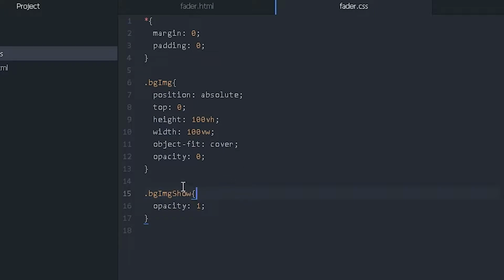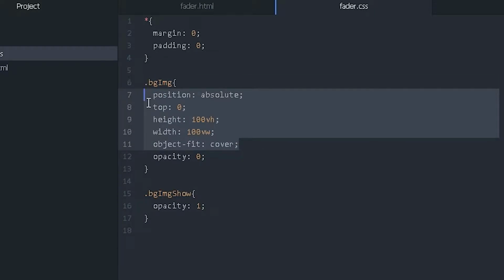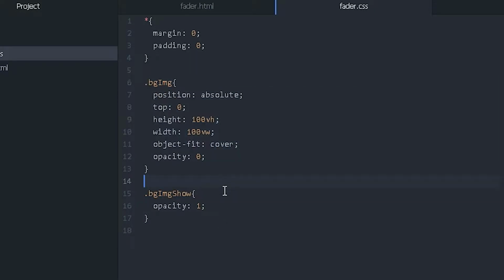But since we're going to be switching these 2 classes, we also need to add everything else from this class into here.